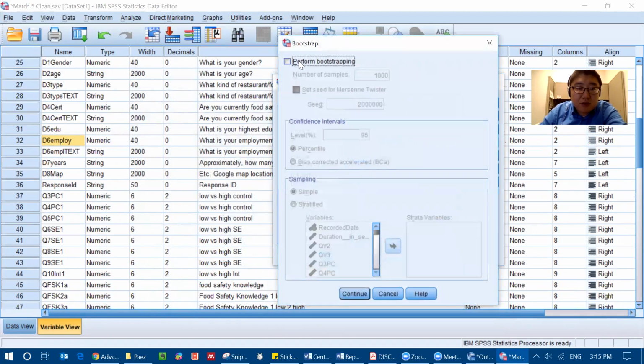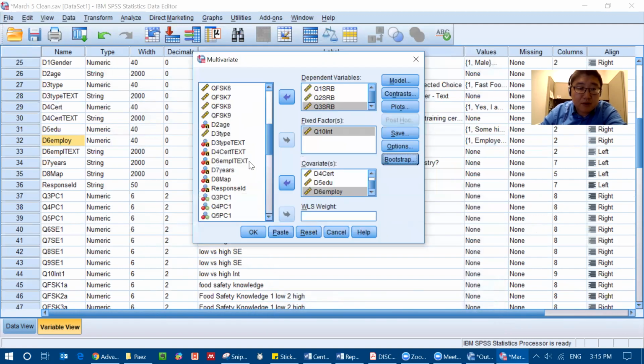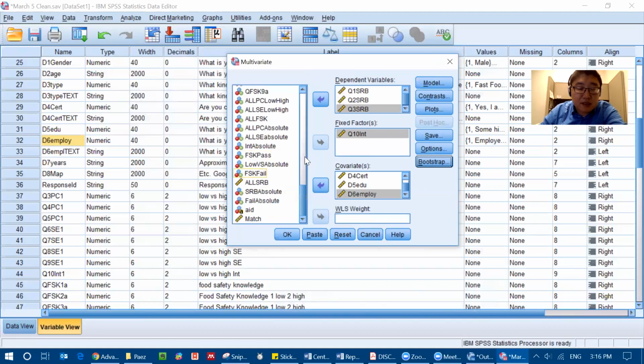Generally, if the computer power allows, which my computer is slow, you should do at least 2,000 to 5,000 bootstrap samples. Ideally we want 10,000 bootstrapping to achieve a more normalized result with a big sample size, and just to make the test more rigorous. So then we click on OK.